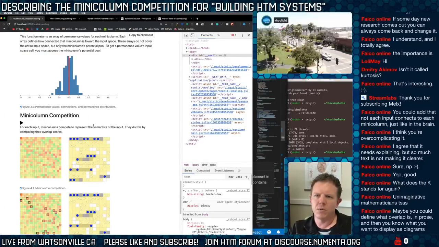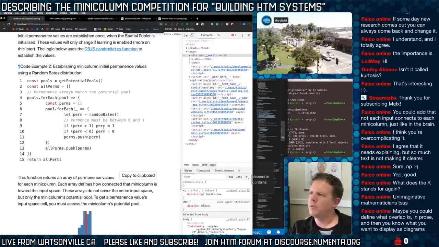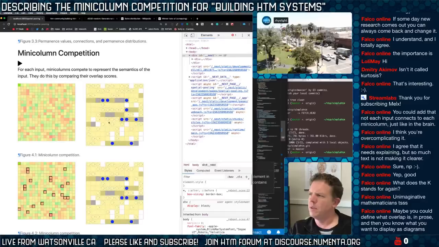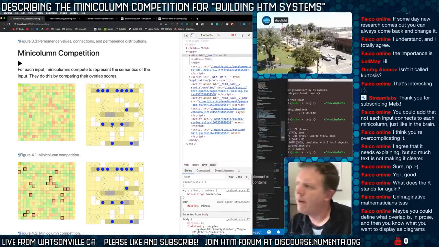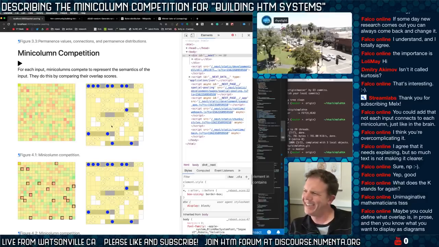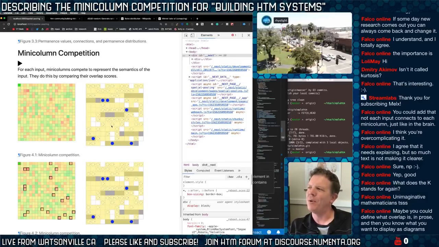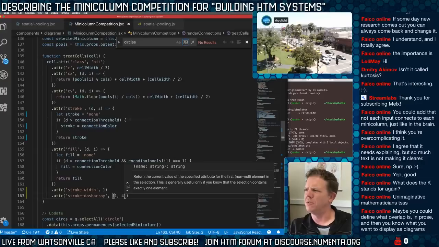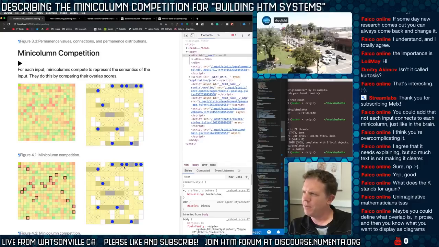Maybe you could define what overlap is in prose, and then you know what you want to display in the diagram. I'm sort of going the backwards way. I want to show the overlap and then decide what to write about it, because I want to have a count up here. That's one of the things I'm missing, a count. This looks awful. Hold on. This looks bad. Maybe 1, 2.